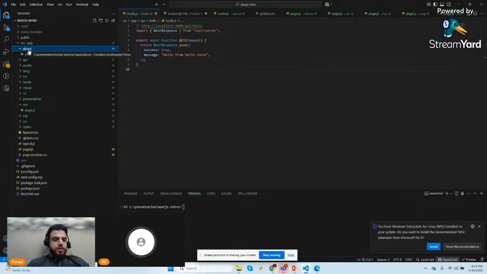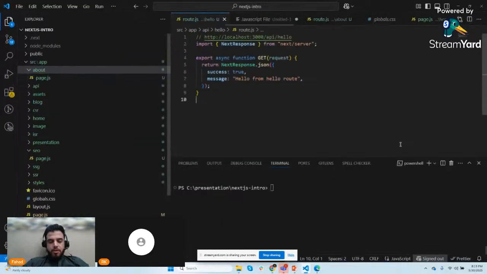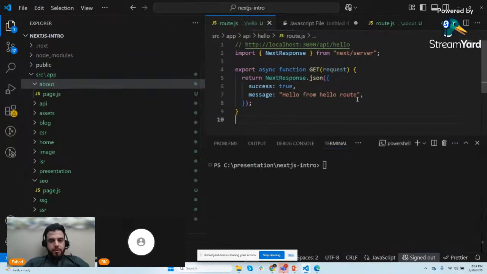Fahad, can you please increase the font a little bit? It's not really visible. Okay, is it visible now? One more step will be good. Yeah, that is fine. Thanks. Okay, sure. Thank you very much for the feedback.